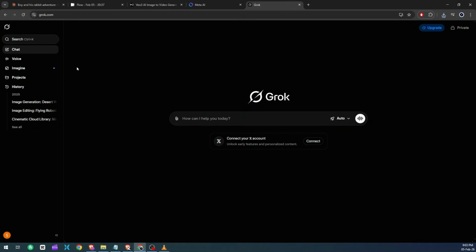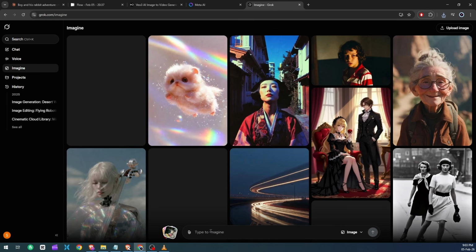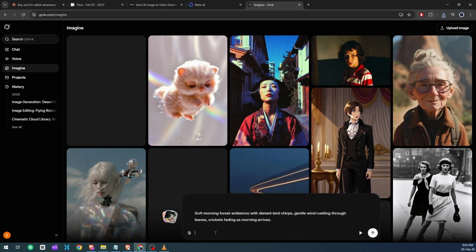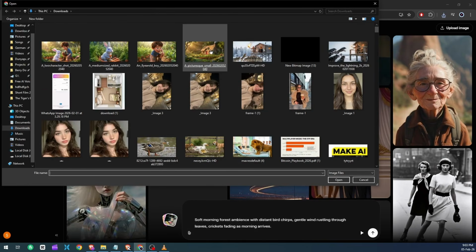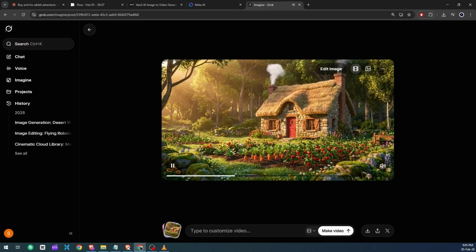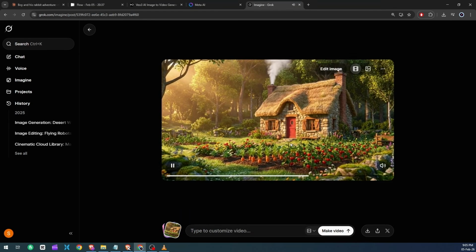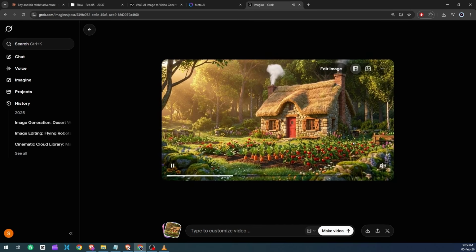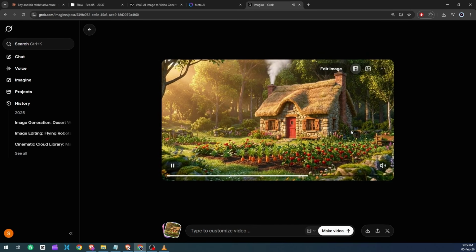Then in Grok AI, go to the Imagine section. At the bottom, switch from image to video. Paste the animation prompt, then upload the image. Grok generates 6-second videos with sound. But the video and sound are not as perfect as Veo 3.